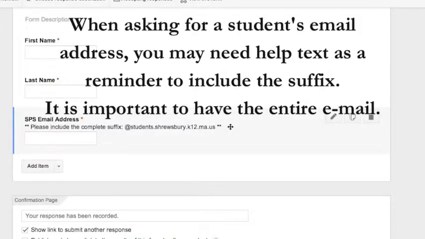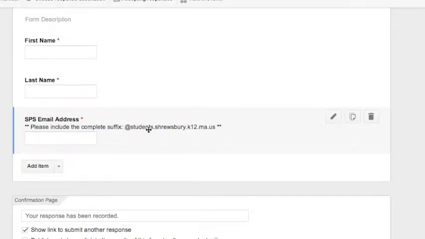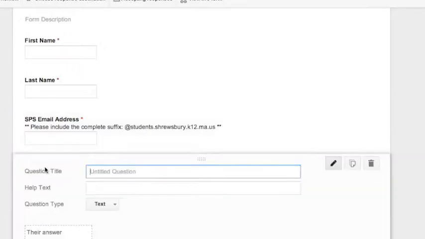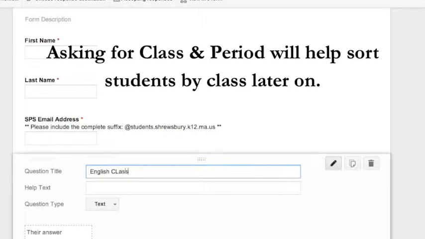Some students will commit typos and you'll need to go back and do some fine-tuning on the spreadsheet results that you get. But most students will get it right, and reminding them of the suffix will help to ensure that your spreadsheet is as close to working condition as it can be when it first arrives in your drive. I'm going to add one more item, and that is the student's English class and period.